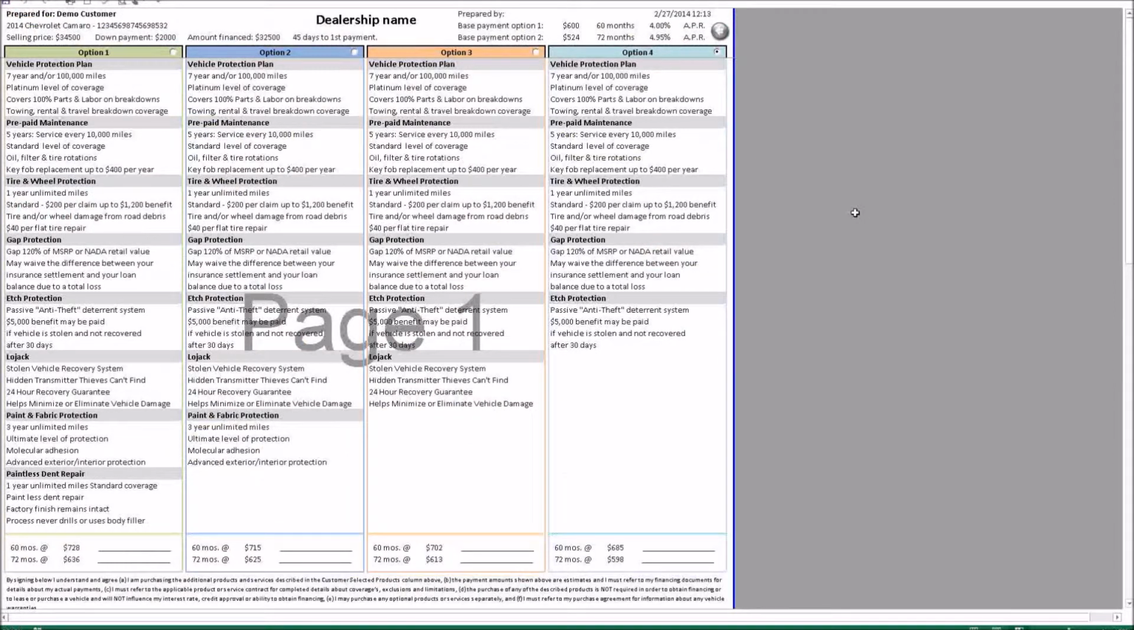So as you can see, the finance menu is well laid out, very logical, very professional. At the very top portion, we have our disclosure information along with the base payment to keep us in compliance with Regulation Z. We did leave the default column names of option 1, 2, 3, 4, and as I mentioned, if you did change that, they would change accordingly in each column.